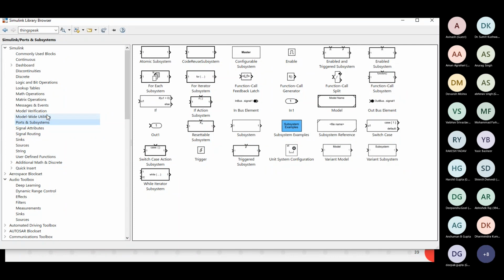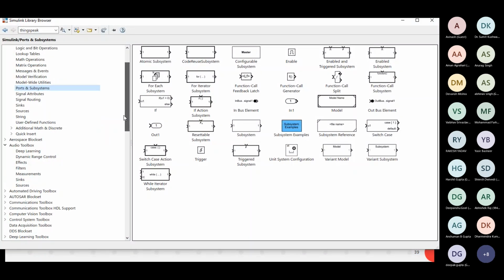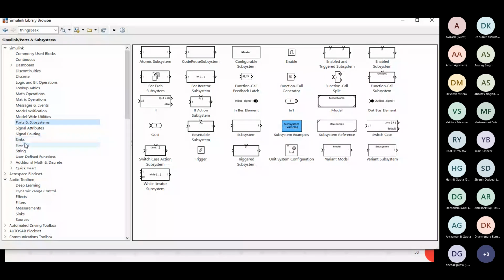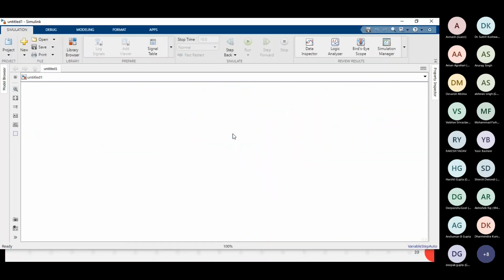Okay, so this is Simulink. So let me show how you are going to design any system. Just drag and drop the component from the library into this window. For example, I take this sine wave here. I can just drag and drop it, or I can right click on any component and insert it, so it will automatically go to this model window.